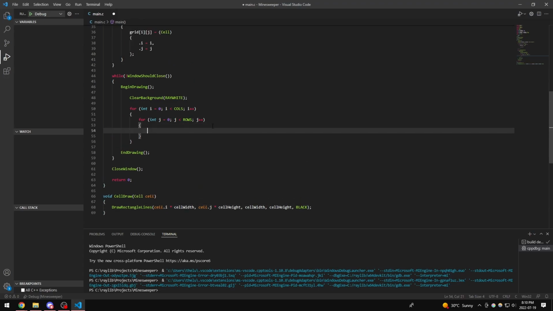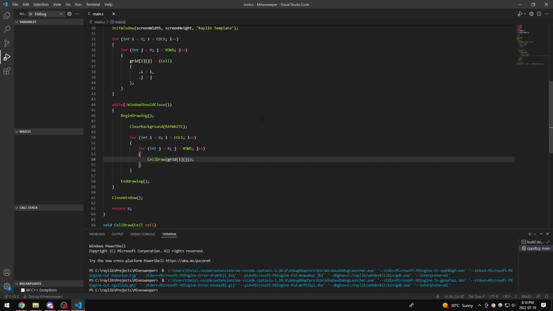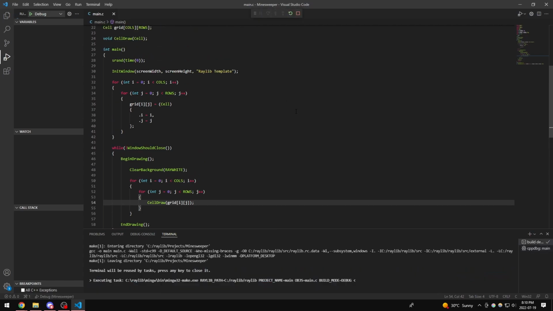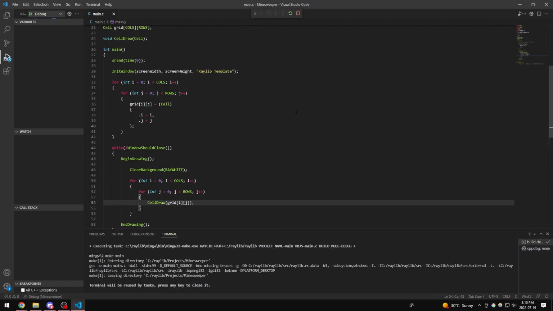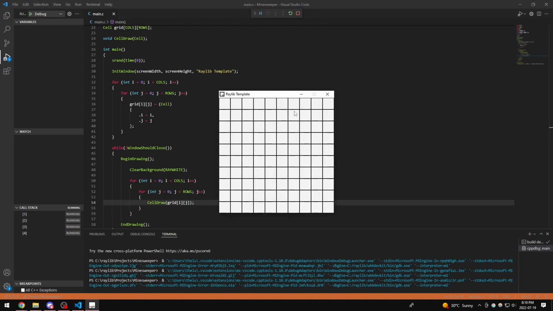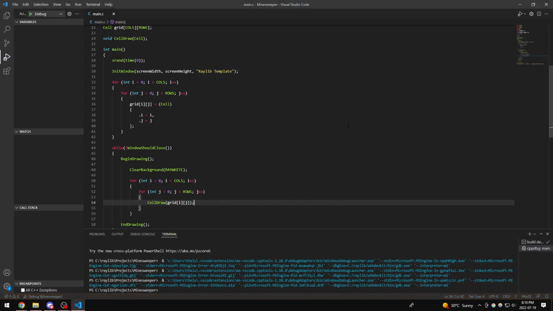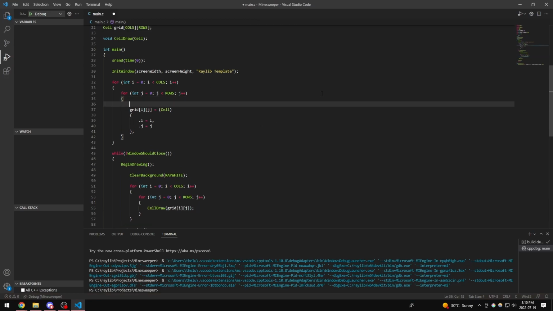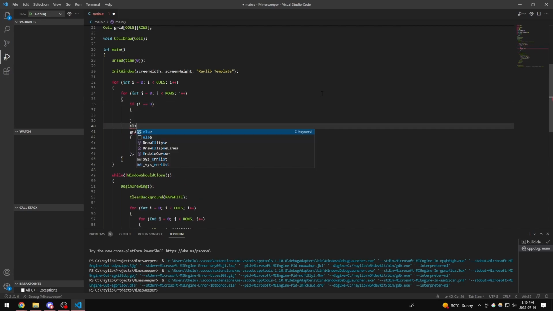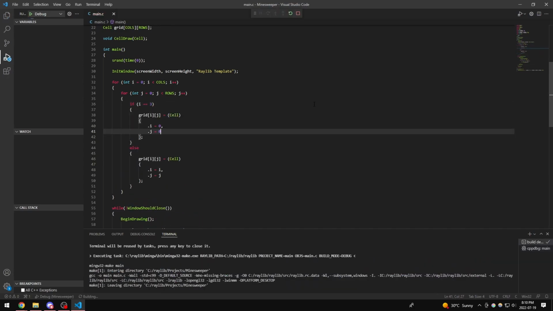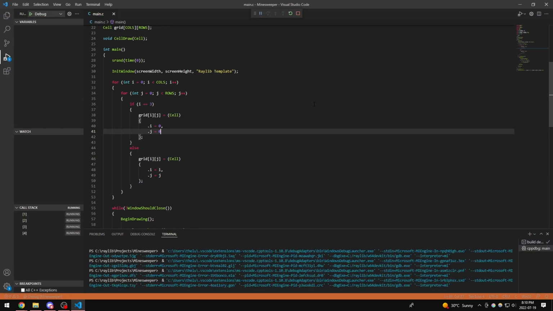So now instead of calling all that logic, I can just say cell draw, and I can say grid at i and j. Okay, so hopefully when I build again, we're going to have still the same image. Yep, looks the same. So again, it doesn't seem like anything has changed, but now each of these cells have their own data. So I could just kind of demonstrate. And visually, we're going to be missing, I think it's the fourth column.